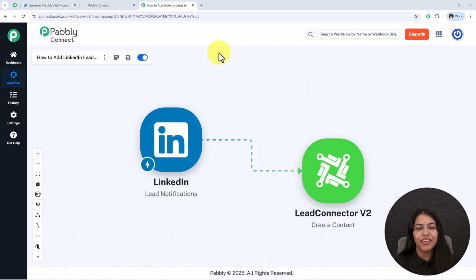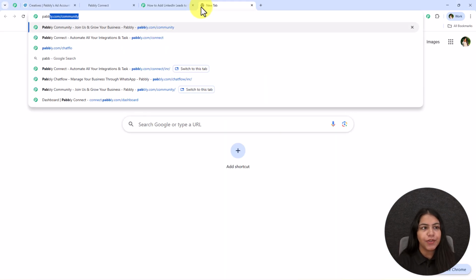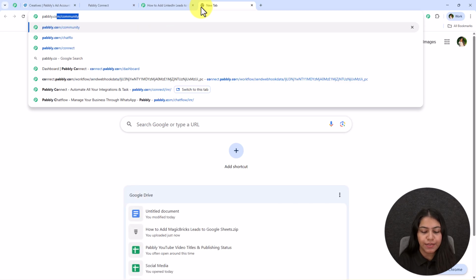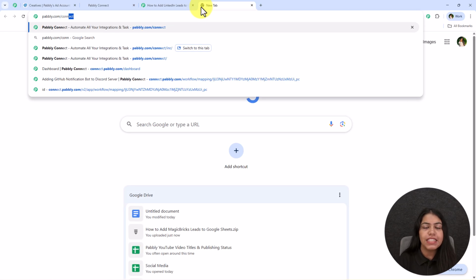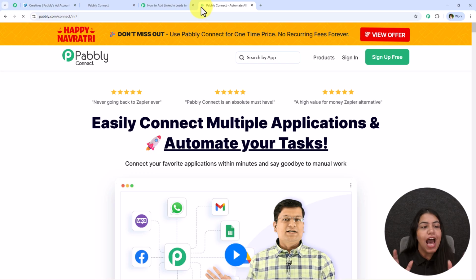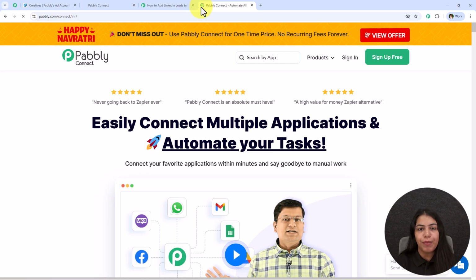Welcome to my screen everyone. So let me show you how you can create a connection between LinkedIn and GoHighLevel. To do this, you have to open a new tab and search for the landing page of Pabbly Connect by typing pabbly.com/connect in your browser, and it is going to open the landing page of Pabbly Connect.